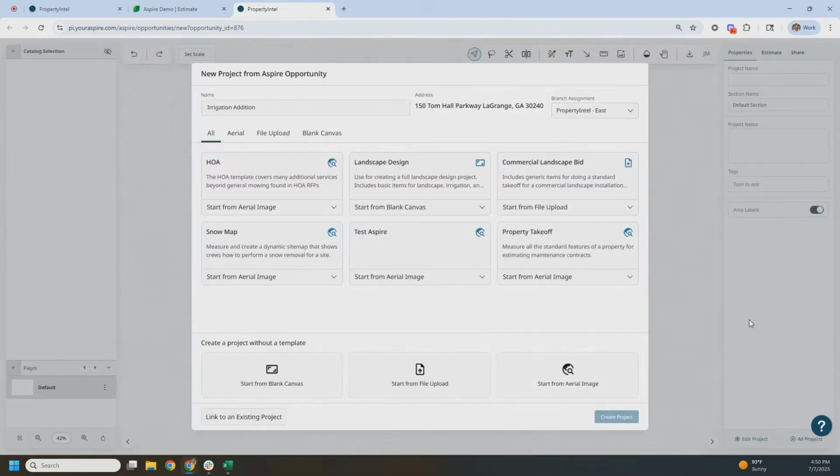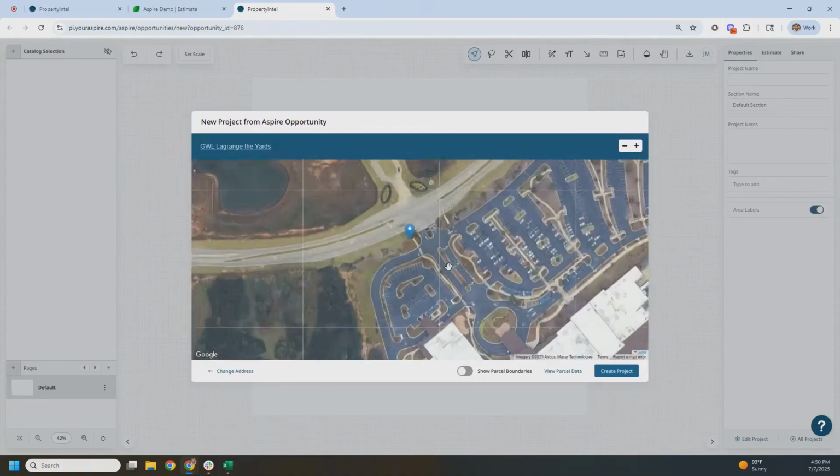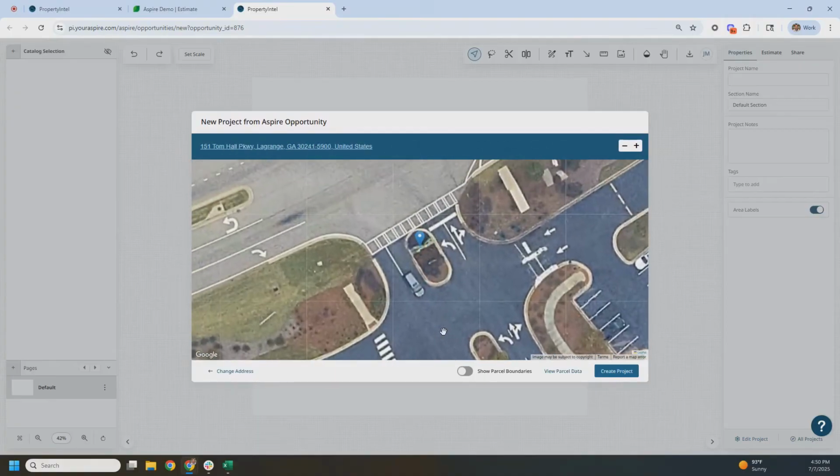Now, since I already had the items added to that estimate, I don't need to use a template. I'm going to create the project without a template, and I'm going to do it from the aerial image so I can easily lay out that irrigation system from the aerial image. I'm going to zoom in just a little bit so we can see the area, particularly be zoomed into the area that we're going to be working in, and click Create Project.